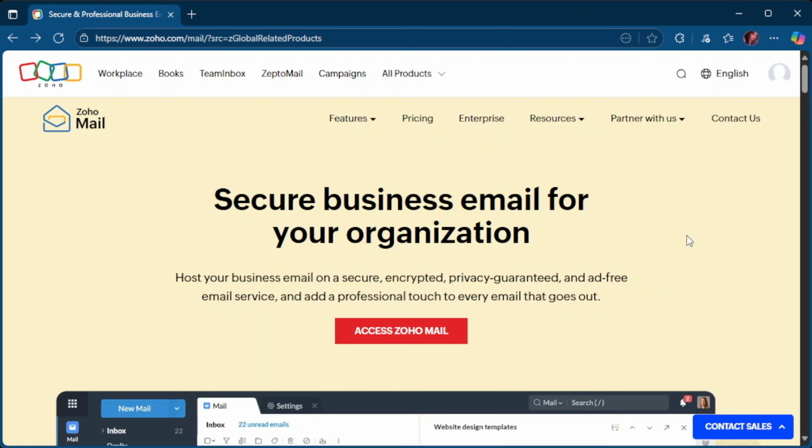In today's video, I'm going to teach you how to change your password on Zoho Mail. Keeping your password up to date is an essential part of maintaining the security of your online accounts, and Zoho Mail makes it fairly simple to manage this process. So let's dive in and learn how to do this step by step.